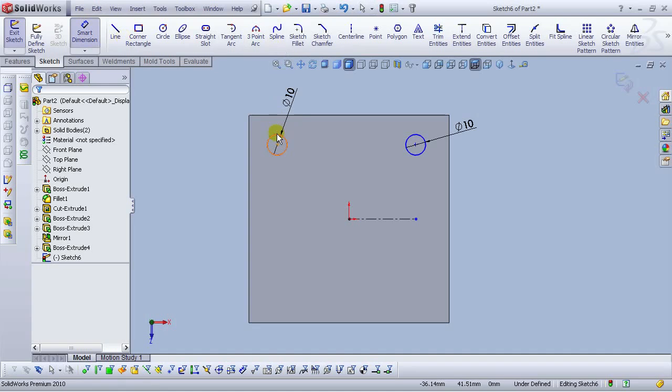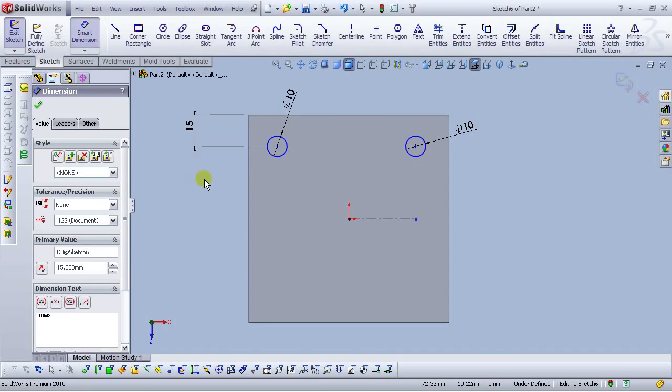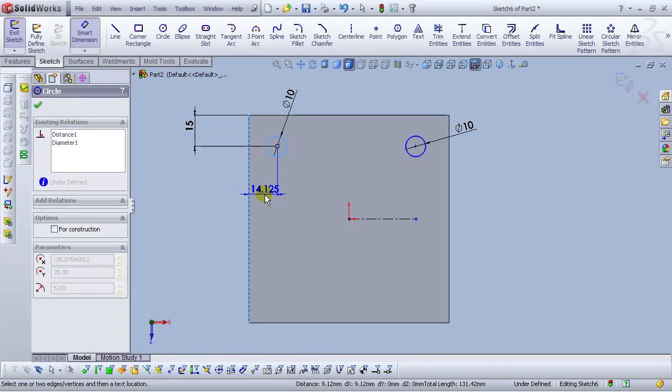Now let's do some smart dimension. Type 15 millimeters from this edge and also 15 millimeters from this edge.